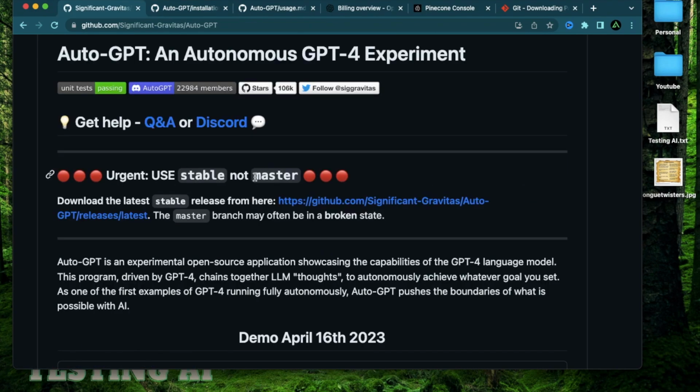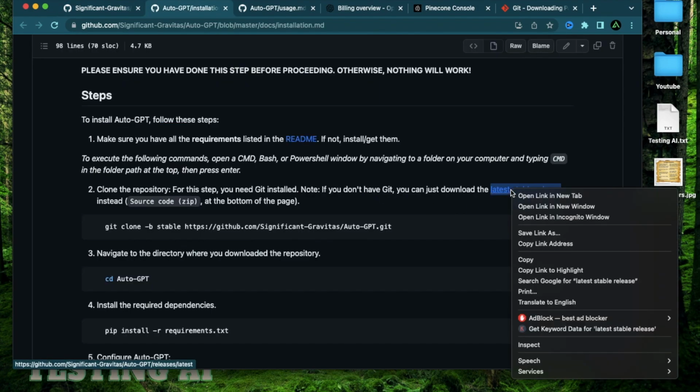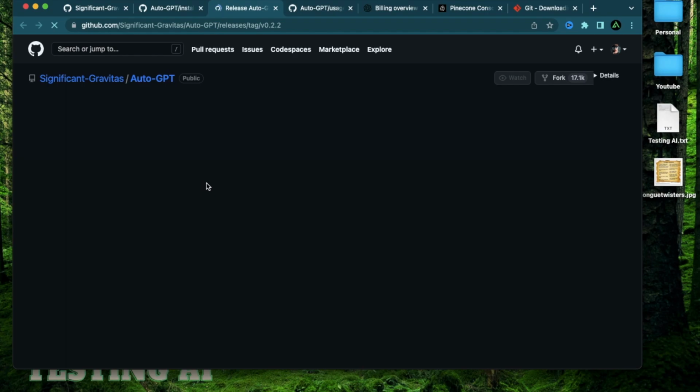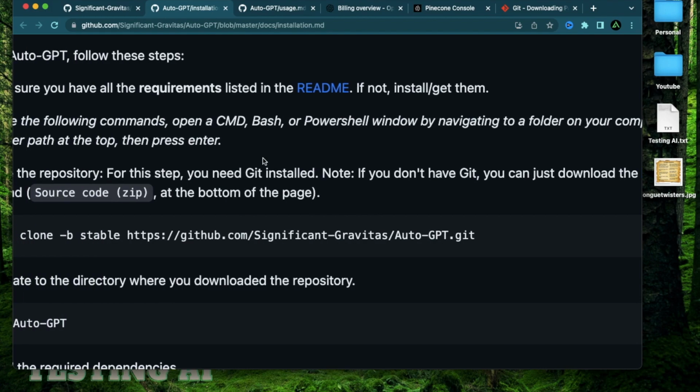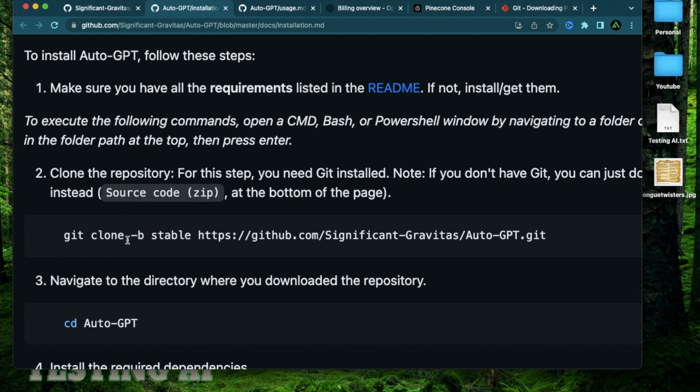Now the reason they do this is the master is the branch of their GitHub repo which has new code coming in consistently. Since this is an open source application, lots of people are contributing, and master is the branch which has dynamic data. That means it's not stable. But if you use the stable branch of this GitHub repo, you can get the most stable version that will not have any issues. So to find their latest stable version, you can go to this link. The latest version is 0.2.2, but you don't have to hunt around and find what the latest version is. You can just use this command, git clone -b stable and the link to the repo, and this will get you the latest stable version on your computer.